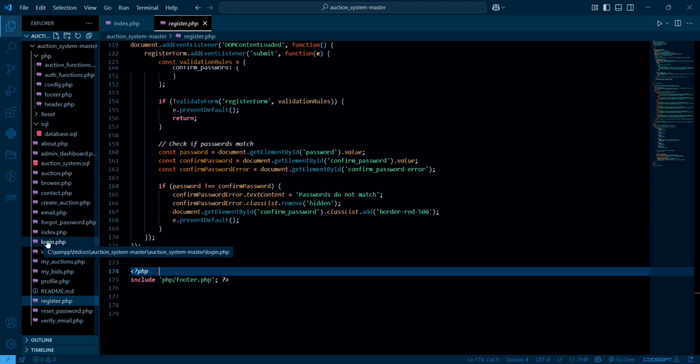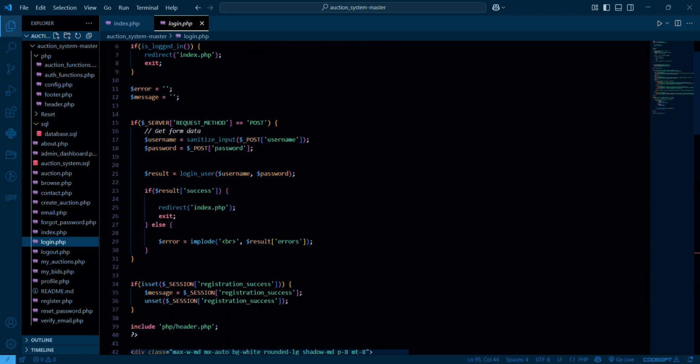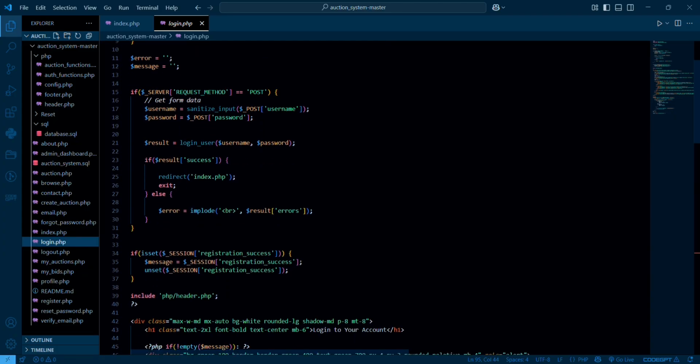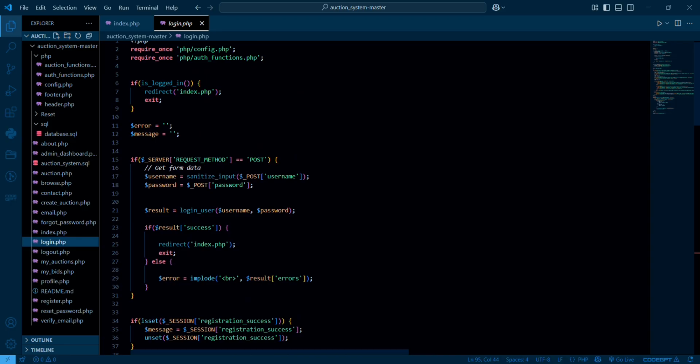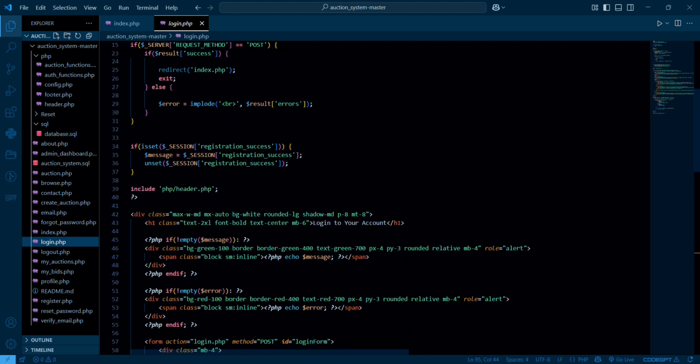Now let's go to login.php. This is our code for login.php. If a user is already logged in, we will redirect the page to index.php. Otherwise, this is the whole process. If the session is set and registration is successful, you will get a registration successful message, or otherwise an unsuccessful message.